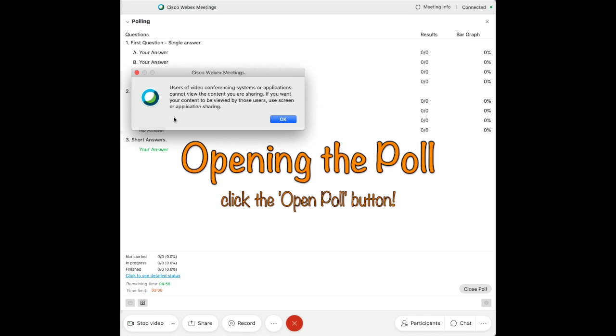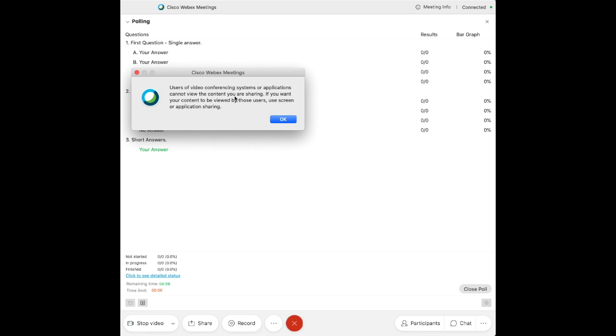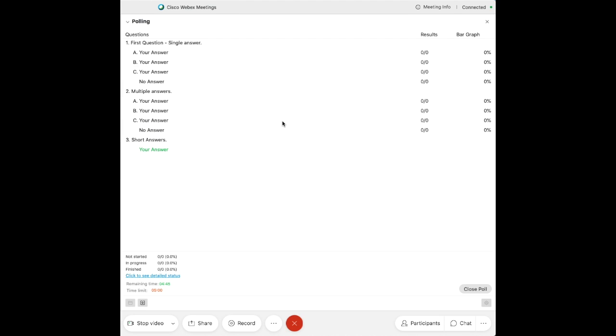As soon as I do that, it gives me this little warning letting me know that users of video conferencing systems or applications cannot view the content you are sharing. It's letting you know that unless you use the share screen function, they're not going to see what you're seeing. It's reminding you of that. So I'm going to click OK.